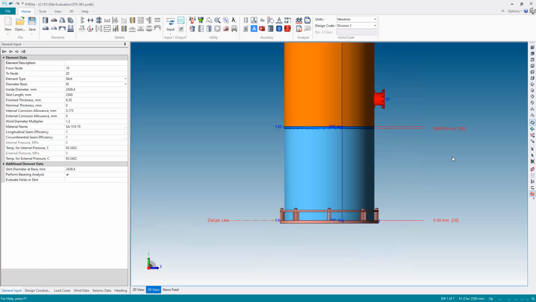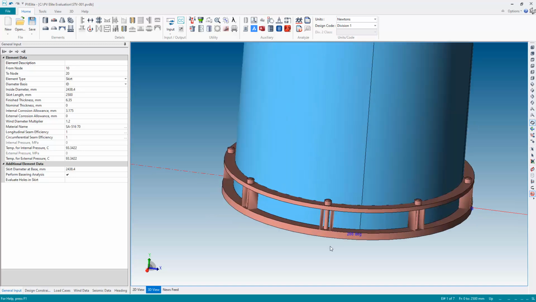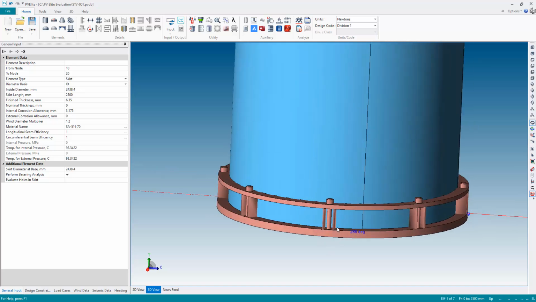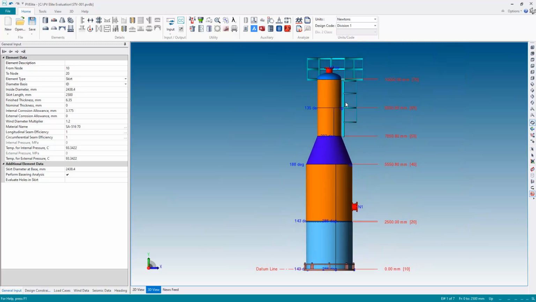When I click OK, I can see the top plate, and that local stress that was concentrated around the gussets here should be more evenly redistributed. Hopefully that will be sufficient to resolve our first issue. So let's hit Analyze once more.